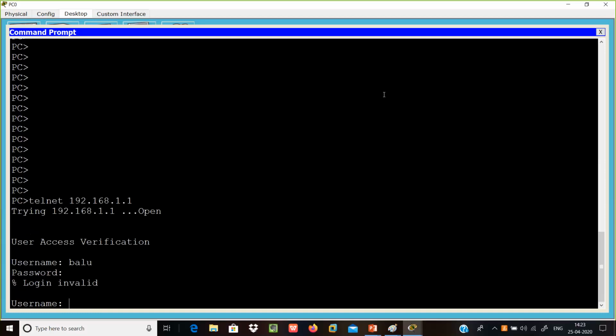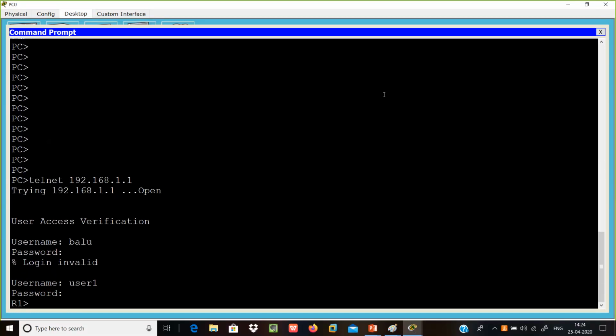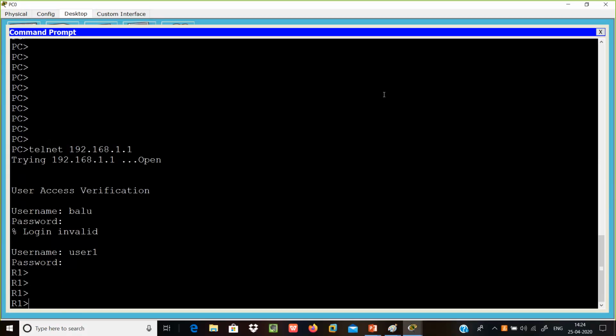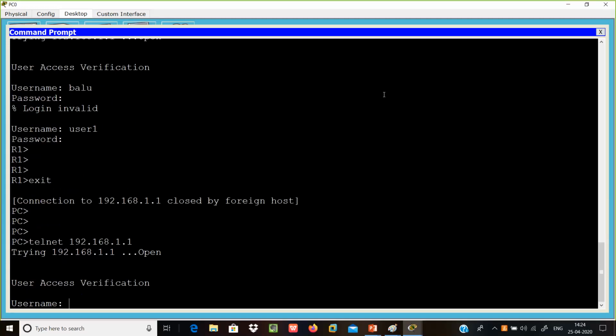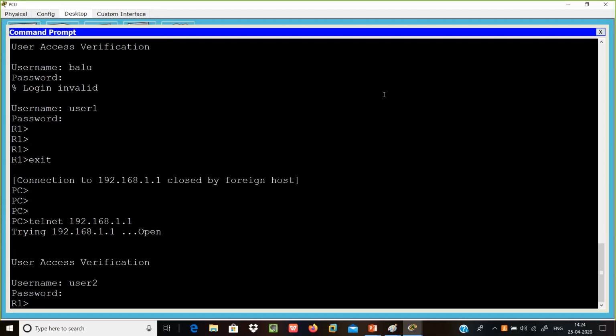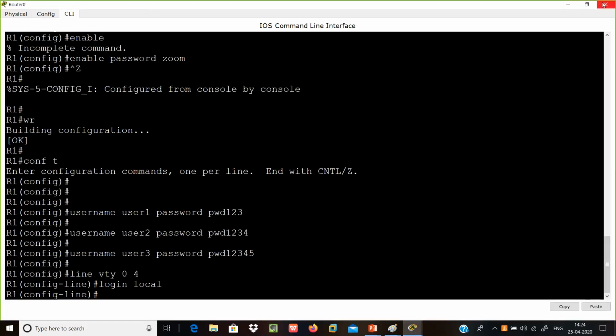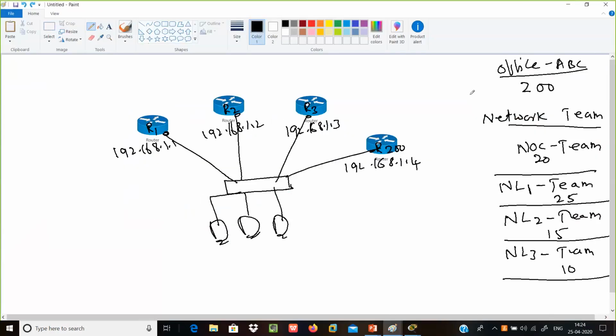So the database we have created is only for username user 1, user 2, user 3, right? Let me check with user 1. Password is PWD123. Now log in. Not only user 1, which user can log in? User 2, password PWD1234. Login. Now user 3 also can log in, right? So like this, in real time, we create usernames and passwords.